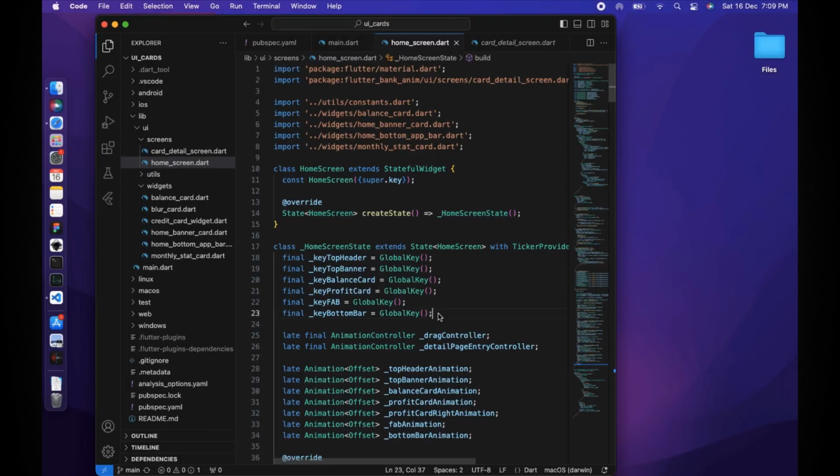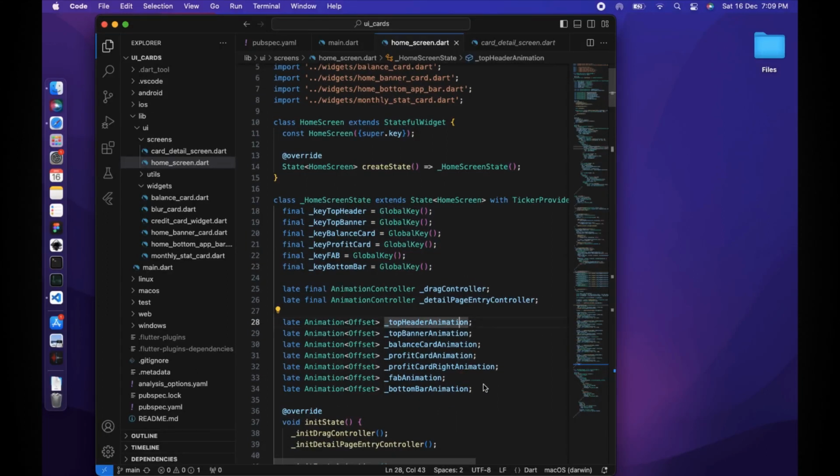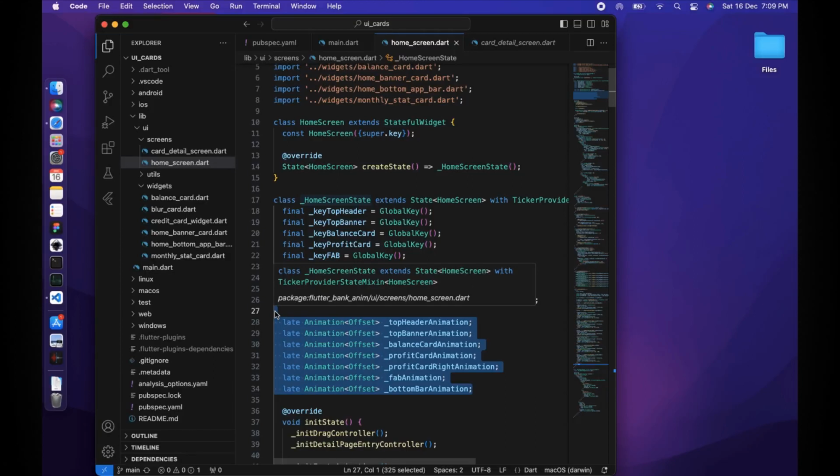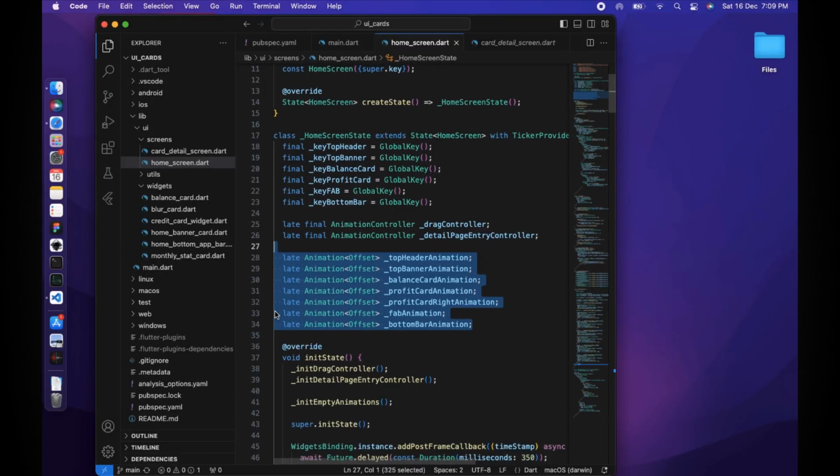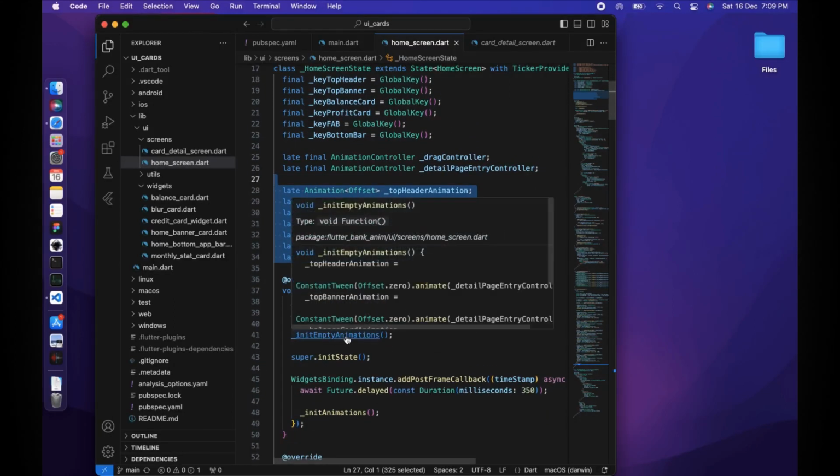For that I have created some keys for every widget, and the animation is also different because some are moving up, some are moving down, and you can see the cards' animations are all different because some are fast and some are moving slowly. That gives a beautiful animation effect. So for that I have created different kinds of animation for each one.